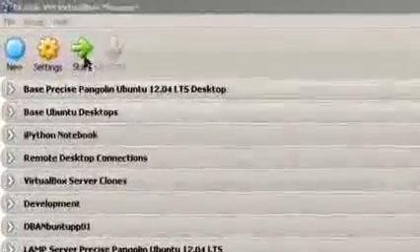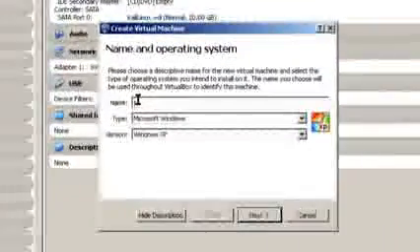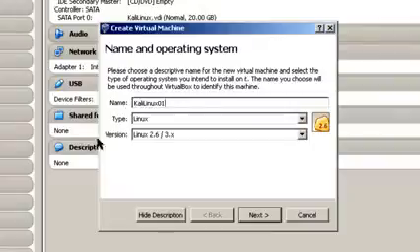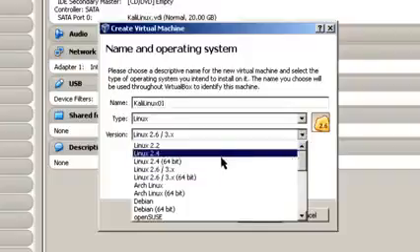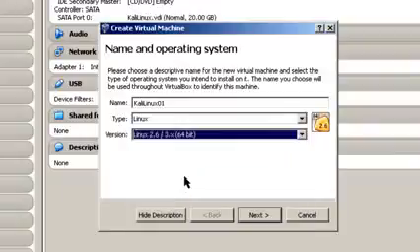Here's the Oracle VM VirtualBox Manager, and what I'm going to do is create a guest machine that will run Kali Linux. Click on New, top left corner. Call this Kali Linux 01. Right here it gives some default version, but one thing you need to do is scroll down a little bit and get the 64-bit version, because I'm installing a 64-bit version of Kali Linux.